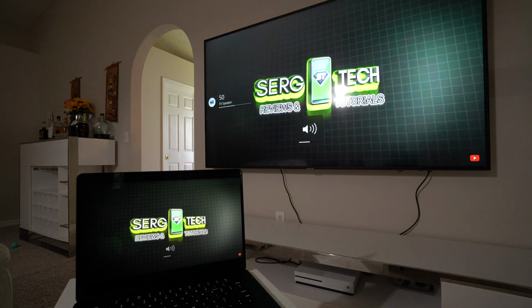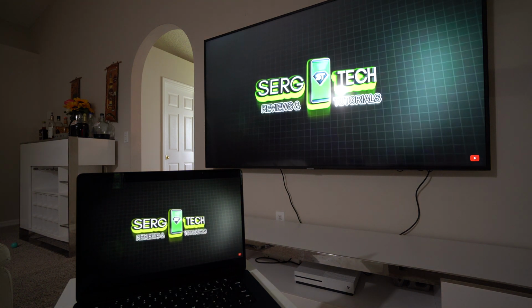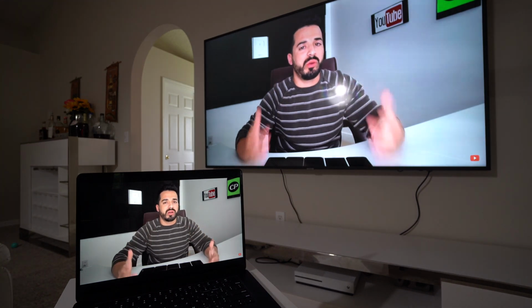All right, everyone, so that is how you can easily and wirelessly connect your Apple MacBook Air M3 to your TV.